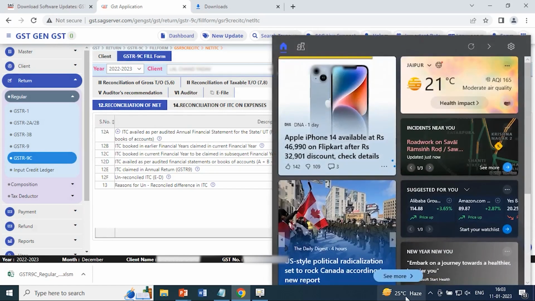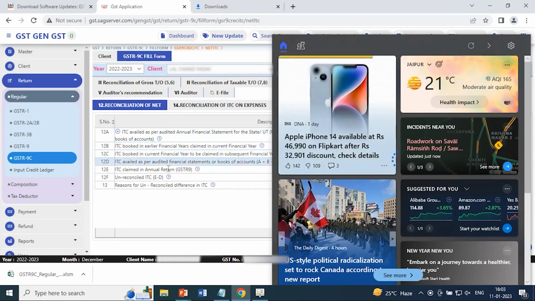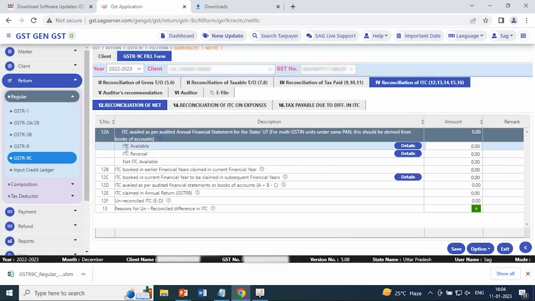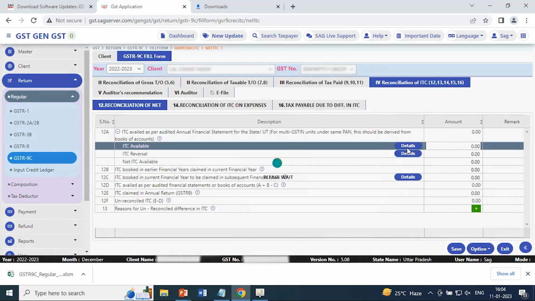Now you can check that there is an option where you can check the description about the particular condition which comes in reconciliation of net. Like when I click on this plus icon, I can find out what is the ITC available and what is ITC reversible. Or if I want to check this particular ITC available details, I click there, I can easily find out the detail, like what exactly the ITC available comes in or what exactly the amount is.